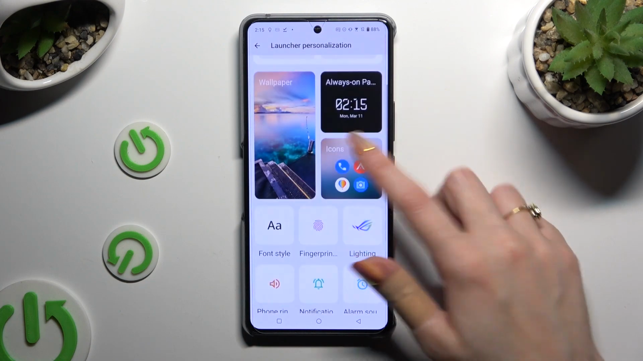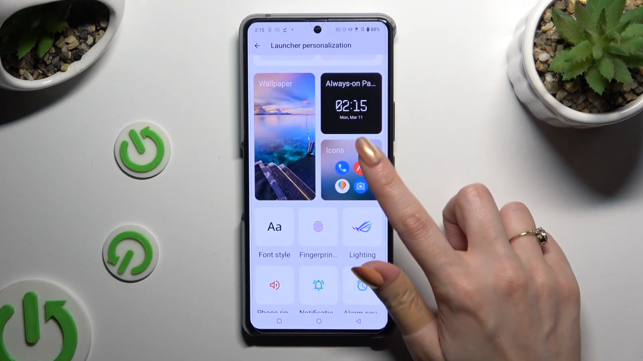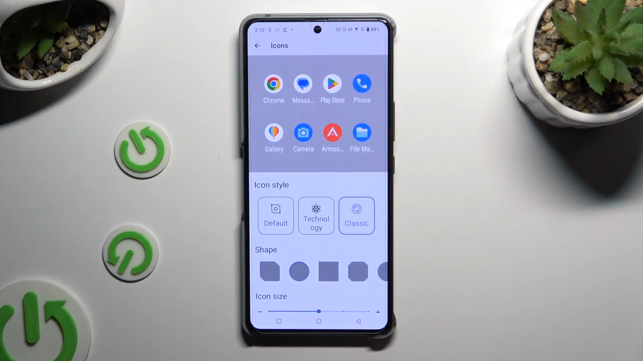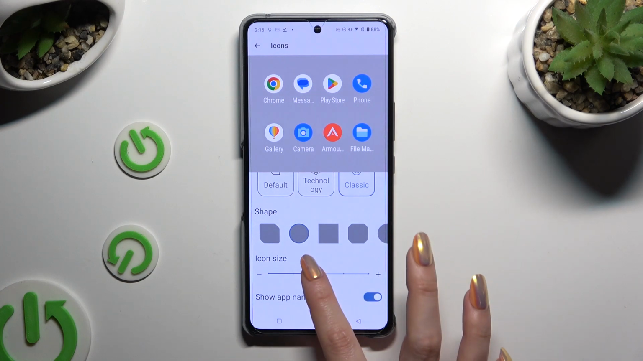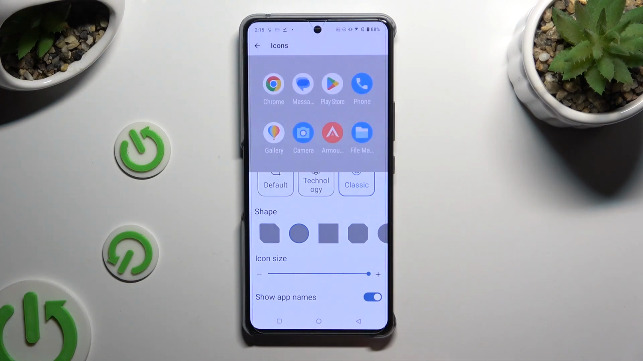Then scroll down again and tap on Icons. Finally, scroll down one more time and operate this slider under Icon Size. You can check a preview of your icons at the top.